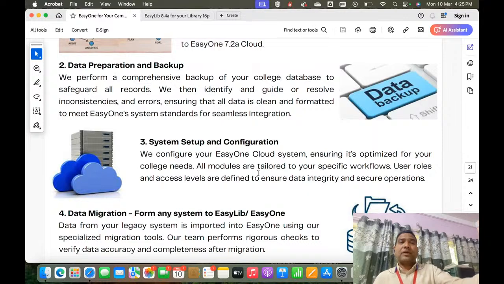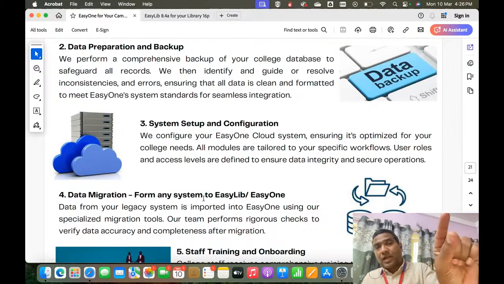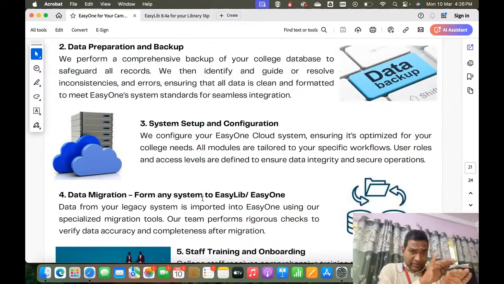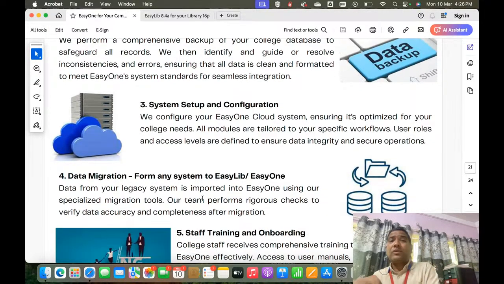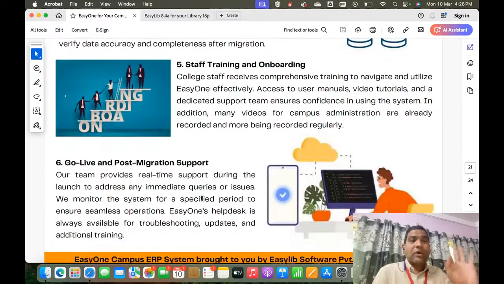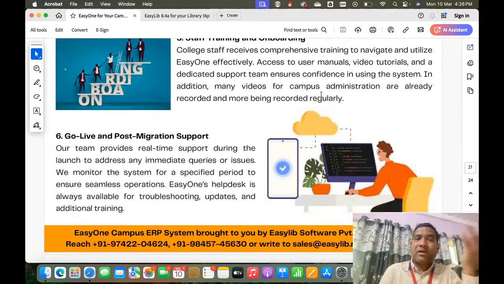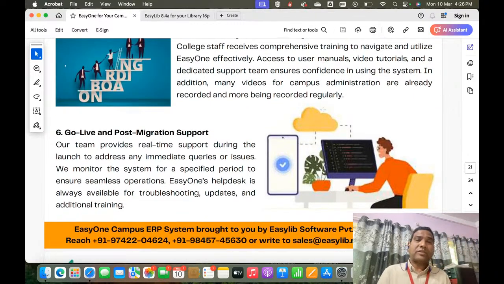Once you give us the order, the whole software is deployed on our cloud server, and an instance is created for you. Then the next step is the data migration, starting from the data that you already gave. Smoothly, the data moves from the existing system to the EasyLib system or Easy One system. It should be business as usual, very smooth. So that's our goal. Once all the data is migrated, there is the training, onboarding, go live, and post-migration support.